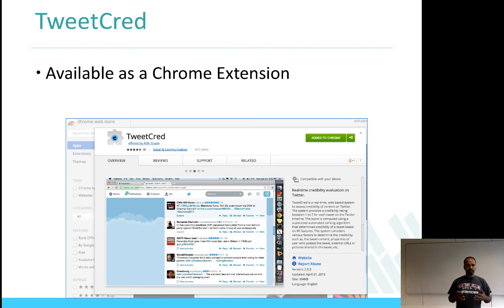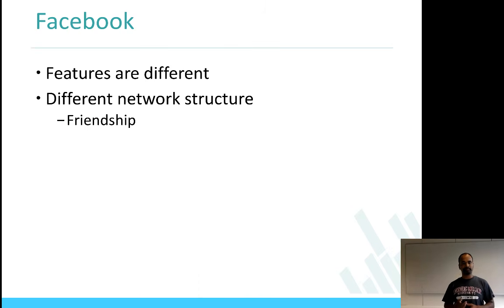And then I showed you a plugin called TweetCred. I hope some of you have played around with the TweetCred plugin to find out how tweets are evaluated and how the score of X out of 7 is presented to the users.